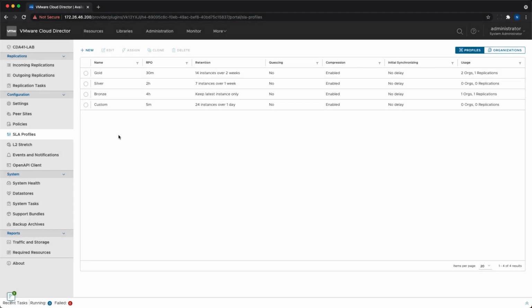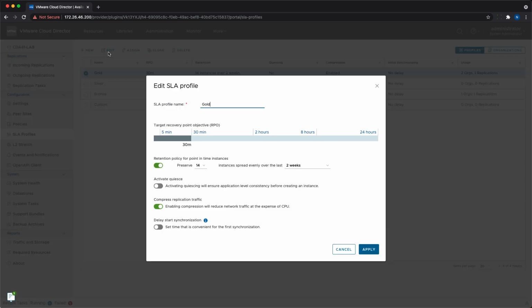Another way to control the replication settings for each organization is to use SLA profiles on top of the replication policy. The most significant value of using them is that they simplify the service tiering definitions and let the providers quickly onboard new tenants without too many extra configurations and adjustments. VMware Cloud Director Availability is shipped with 3 default SLA profiles: Bronze, Silver and Gold. Each of them can be modified or new custom profiles can be defined.